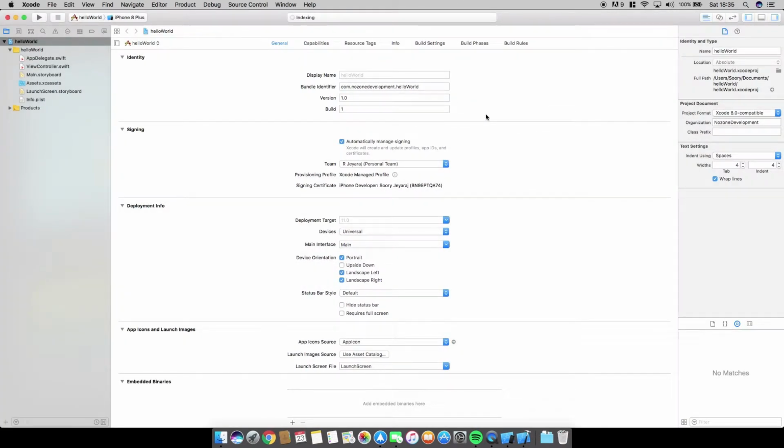Cool. So this is what your page is going to look like once you've created the project. This is just the main screen where certain information about the project will come up. Don't worry about anything here at all, just leave it as it is, but one thing. When you go down to deployment information over here, under status bar style, just change it to hide status bar. This means when the app launches, the status bar will not be there. And obviously we want a clean app. We don't want the status bar poking out anyway.